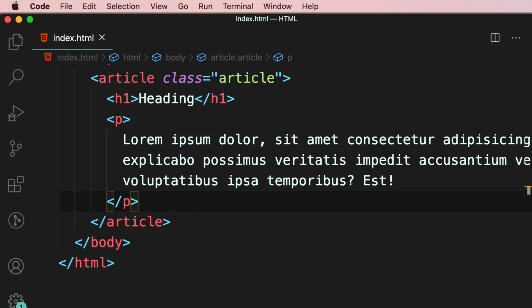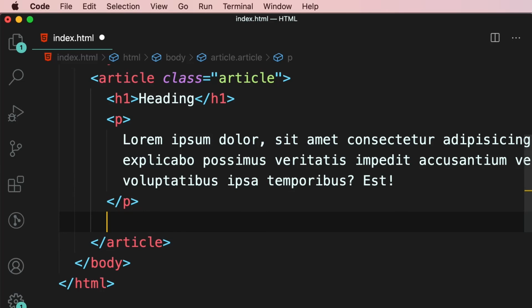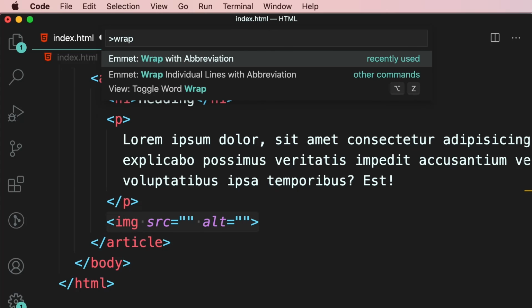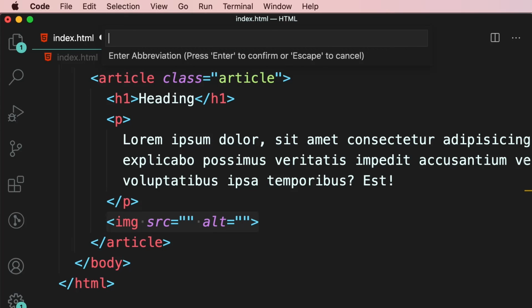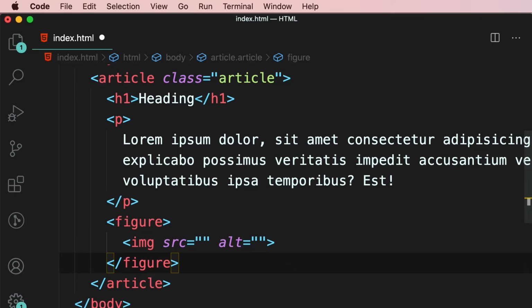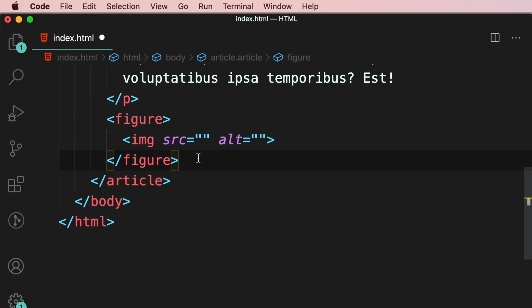Now, an article can contain one or more figures like images, tables, lists, and so on. So here we can have an image element, and this is perfectly fine, but we can improve this structure and make it more meaningful by wrapping this image element inside a figure element to tell search engines that this is a figure and not just a regular image. So let's bring up the command palette and use the wrap command to wrap this element inside a figure element. Here's what we get. So the figure element is just a container for figures. It doesn't have any visual characteristics, okay?